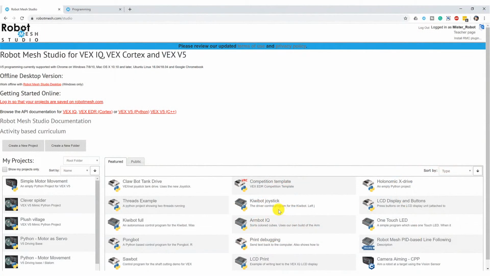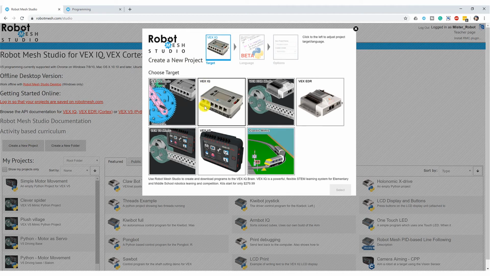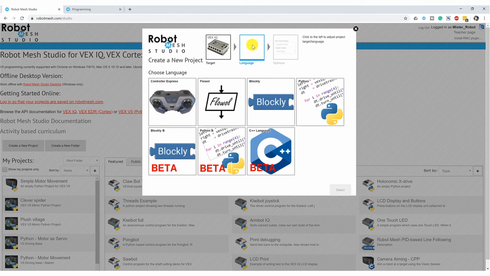Let's do this now as a Python project for VEX IQ. So just as before, I'm going to click on Create a New Project. This time my target platform is going to be VEX IQ. For a language here, you'll see that at this moment in time, we have some interesting choices. We can pick a Python project or a Python beta project.